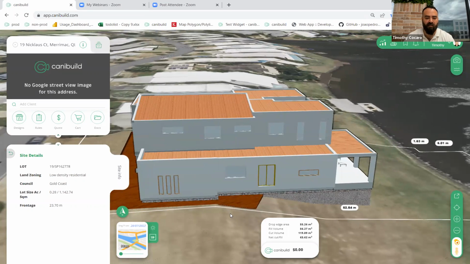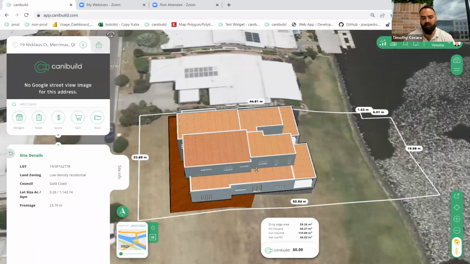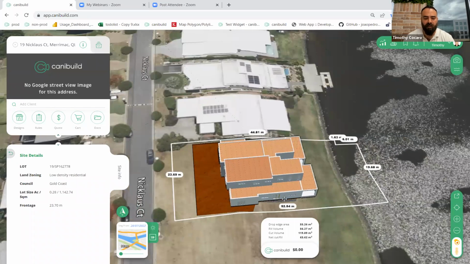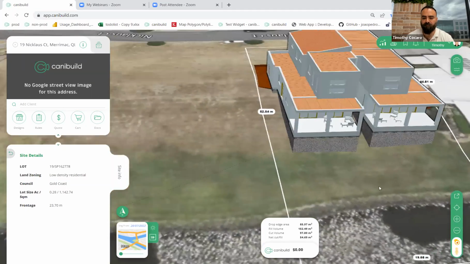And then let's just say on this particular project, this client says, okay, well, I want to be closer to the water for whatever reason. And then you move that back. Notice at the bottom, it will just recalculate. And now you'll be able to see that drop edge, how they'll present from the back.